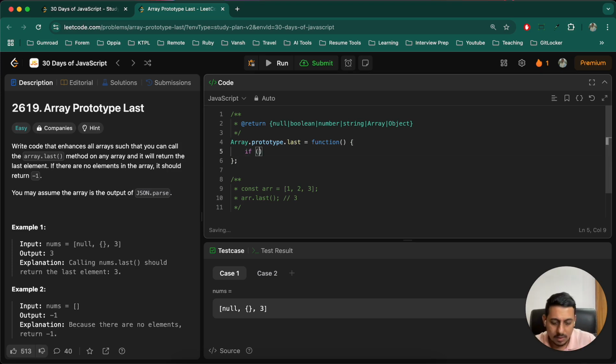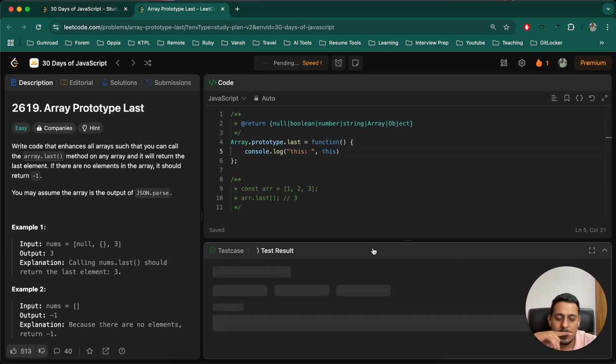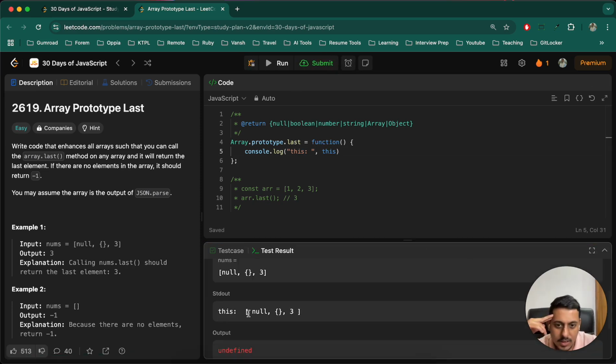It's easy. This equal to null. I think this dot, this will give me the instance of the array. So let me check this actually. Console.log this. I might be confused here, but let me check this. I know the code in my, yeah, this is equals to this. So yeah, that's correct.